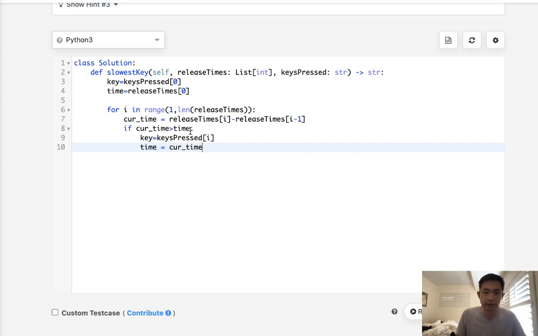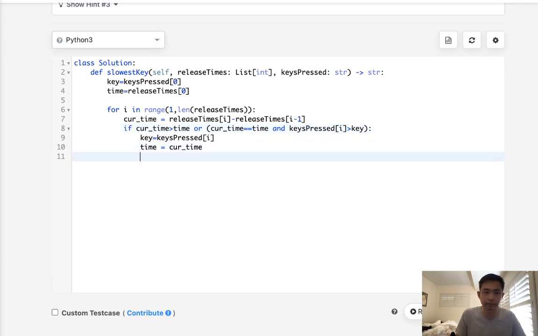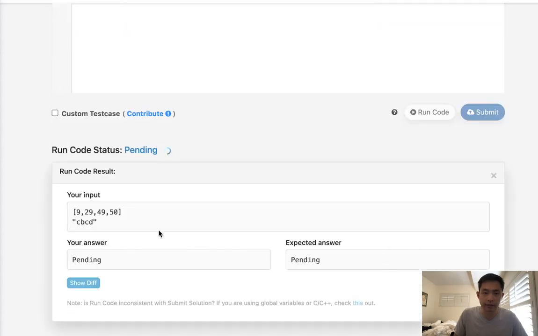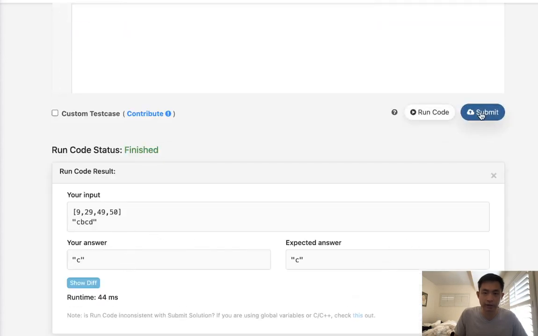But say that these are equal, because that's possible too. Well, then we'll say or curTime equals, and remember we stored the key right here, right? So we'll say and key, or the key that we're looking at right now, keysPressed of i, is lexicographically greater than key, and these are equal, then we'll also do the same thing. Finally, we just return the key and that should be it. So let's make sure this works. Looks like that's working.